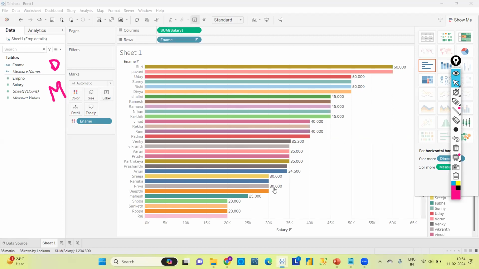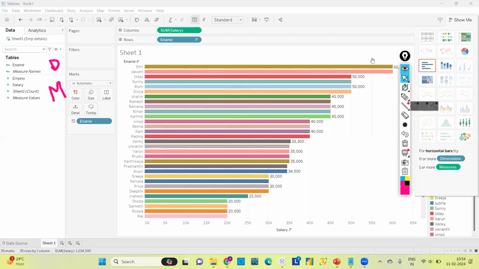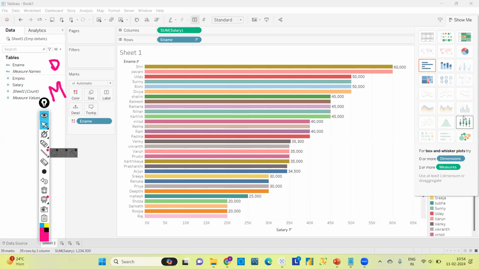Okay. Now let's see other graphs. So we can create whatever graphs are enabled. You can observe here some graphs are disabled for now, right? For this data, we can't use these graphs, okay? So whatever graphs are enabled, only those we can use for this kind of data.